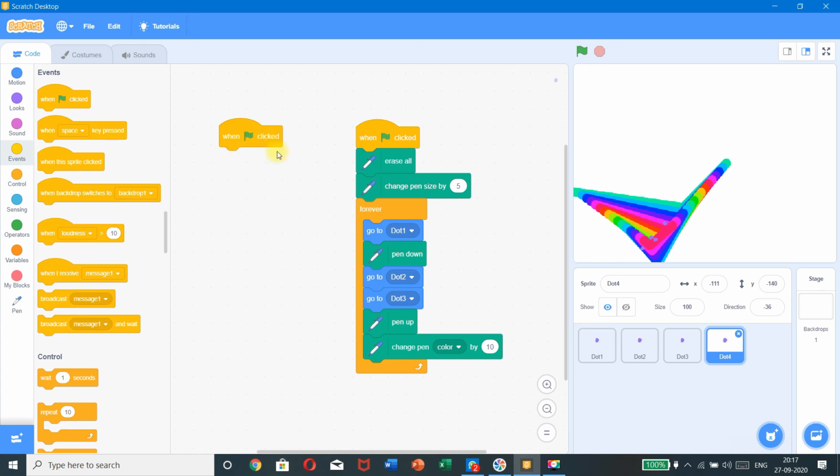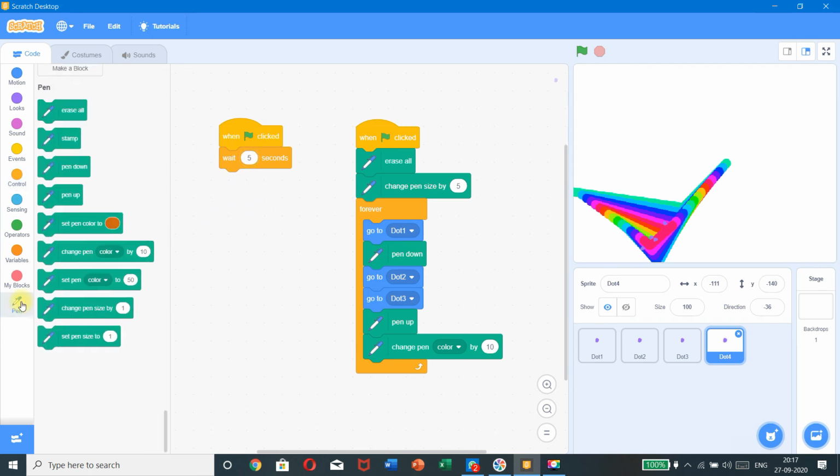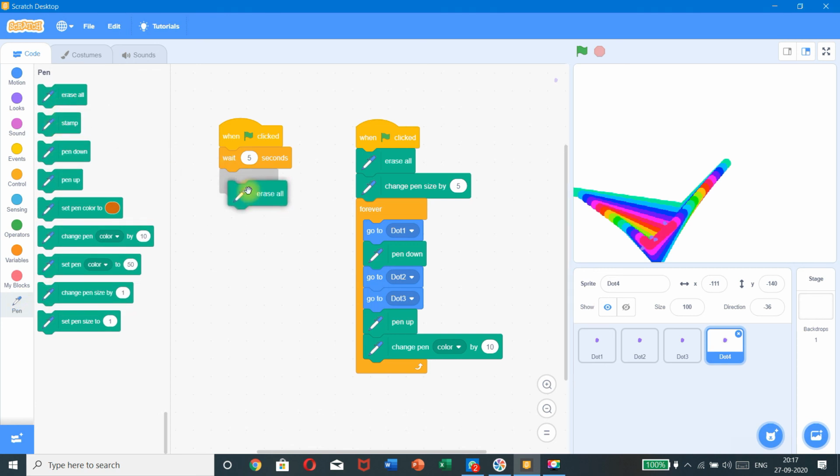When the green flag is clicked, go to control. We have an option called wait. Wait for 1 second. Let me give it a wait of 5 seconds, and then we'll go to the pen block, and from there we'll take erase all. So when I click on this, it will wait for 5 seconds.